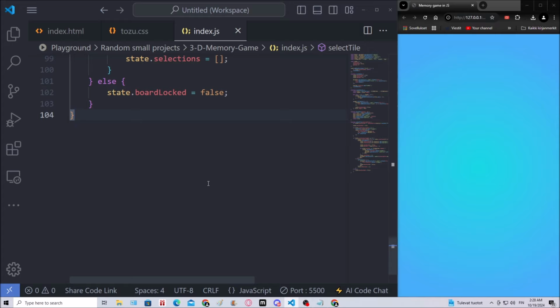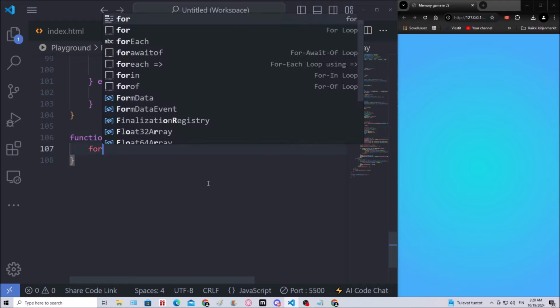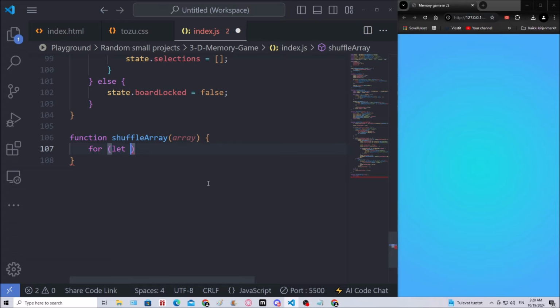Alright, we got one more function. So, function shuffleArray. Array is the parameter. And let's create a for loop. So let i equals 0. Actually, this time i equals array.length minus 1. Let's check if i is greater than 0, and if it is, we will decrement by 1.